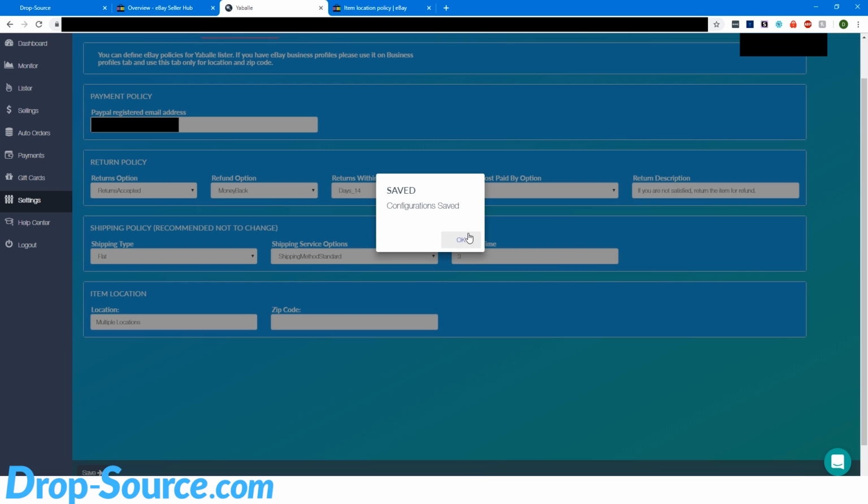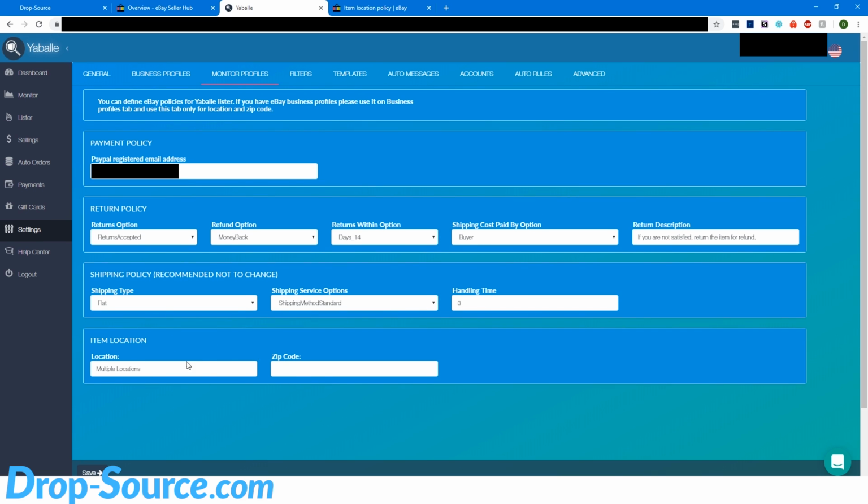If you do not do this and you do your own thing, you're going to have to edit that in eBay, because it'll work fine for a little bit and then they'll start taking you down and you'll get suspended and it's going to give you a lot of issues. So just make sure you got multiple locations in there.